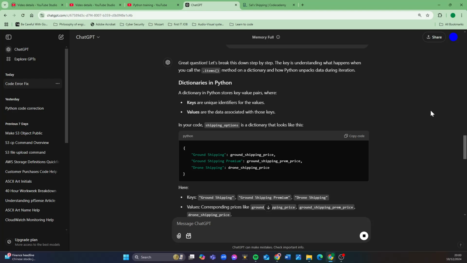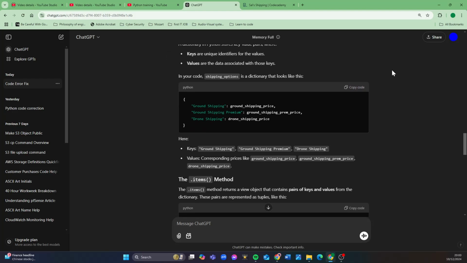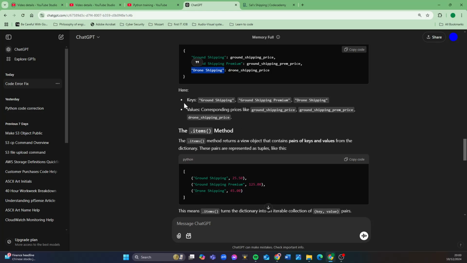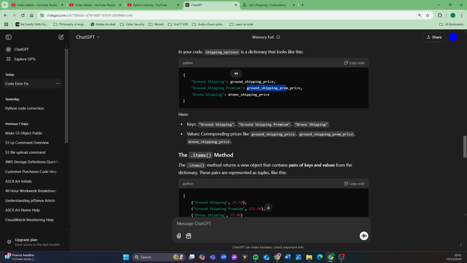A dictionary in Python stores key value pairs. Keys are unique identifiers for the values. Values are the data associated with those keys. In your code, shipping options is a dictionary that looks like this. We have it all in these curly brackets, and we have one key called ground shipping, a second key called ground shipping premium, a third key called drone shipping. So we have keys and values. And my values are just variables: ground shipping price, ground shipping premium price, and drone shipping price.